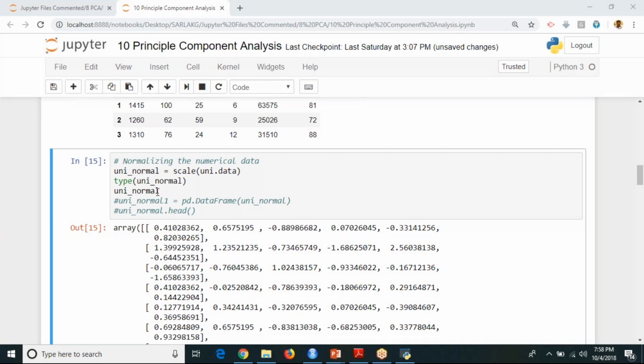So that's the reason I'm going to remove this, and I'm going to convert that into pd.DataFrame. And also I'm going to store that in a variable called uni_normal1. Here I'm going to put it as uni_normal1 dot head. So I'm going to convert your array data, this is your uni_normal, into data frame format by using your pandas library. I'm passing this uni_normal as your parameter here, and storing this new data set into uni_normal1. So let us see how your data looks.